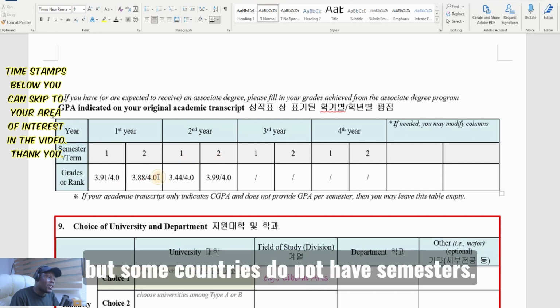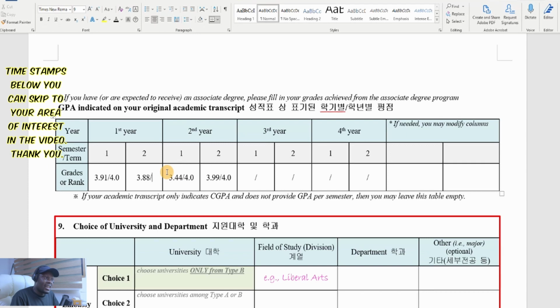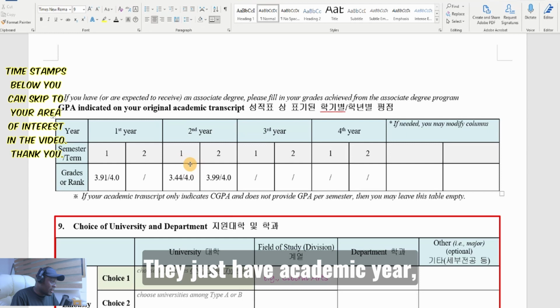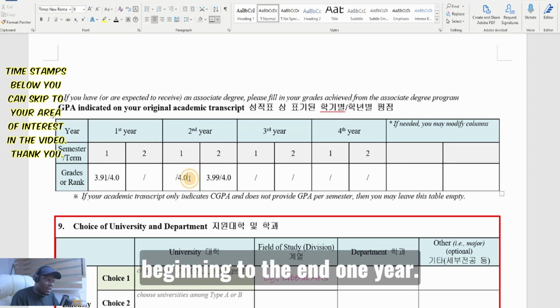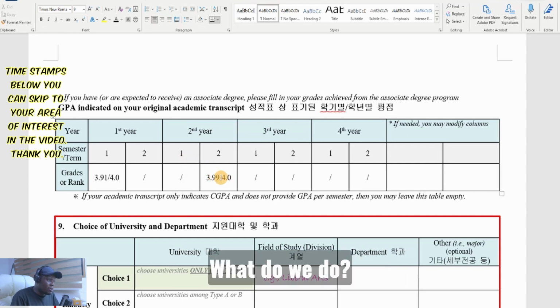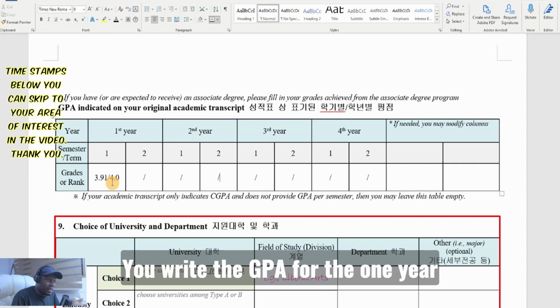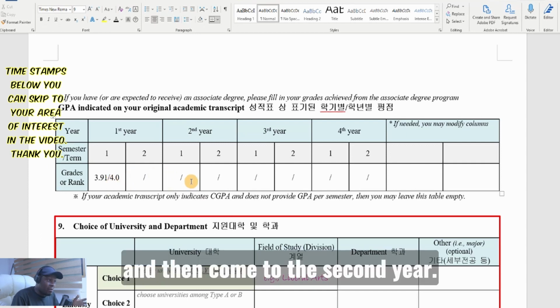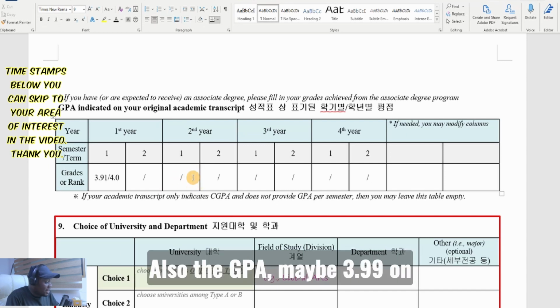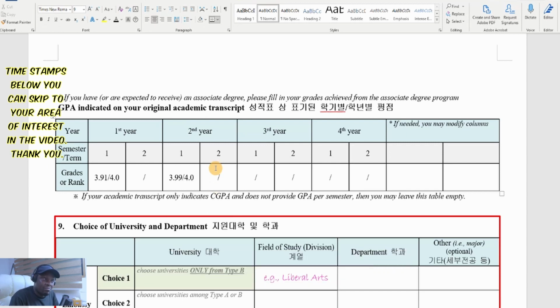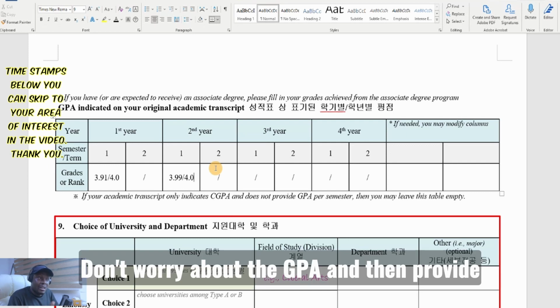But some countries do not have semesters. They just have an academic year, from beginning to end, 1 year. What do we do? It's simple. You write the GPA for the 1 year, and then come to the second year, write also the GPA, maybe 3.99 on a scale of 4.0. As simple as that. Don't worry about the GPA, and then provide a document.